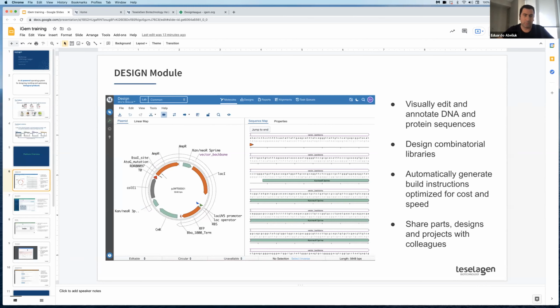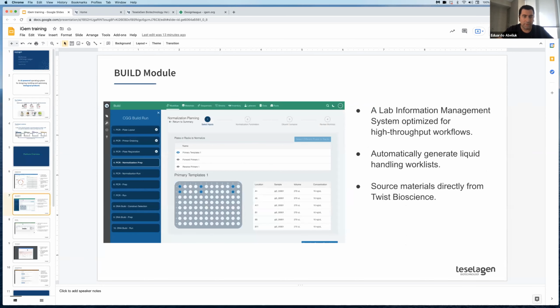in the platform. The build module is what some people call a lab information management system that can manage everything that happens in the lab and in the physical world. It can sync with your existing registry of physical parts. It can also interface with lab automation equipment. It can do a number of things that typically biologists would do in the lab.